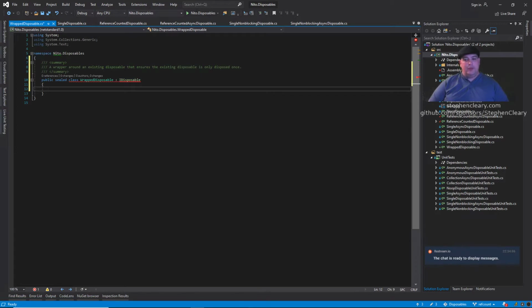There are some disposable types out there that do not follow that semantic, and sometimes you need them to. So this wrapped disposable is just going to be a type that wraps a misbehaving disposable, or one that chooses not to follow those semantics, and ensures that it can be safely disposed multiple times. And yeah, so that's it.